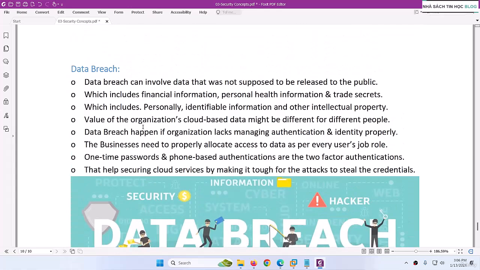Last, we have data breach. Data breach means information which was not supposed to be released to the public, such as financial information, personal health information, patient information, or maybe your company's secret information, trade secret information, and by mistake or for whatever reason you share that information, we call that a data breach.